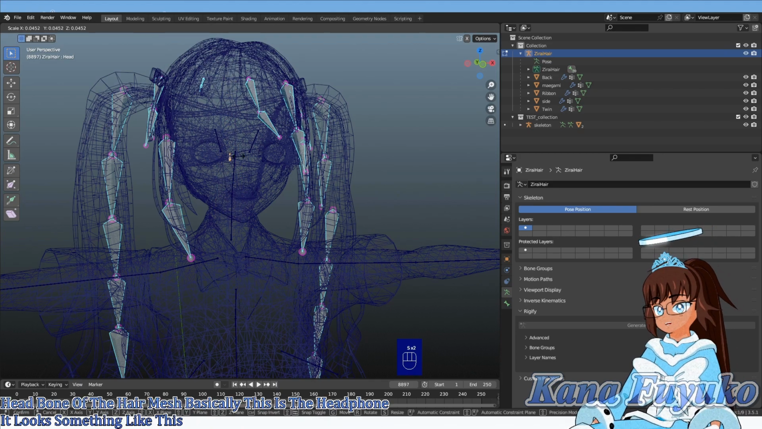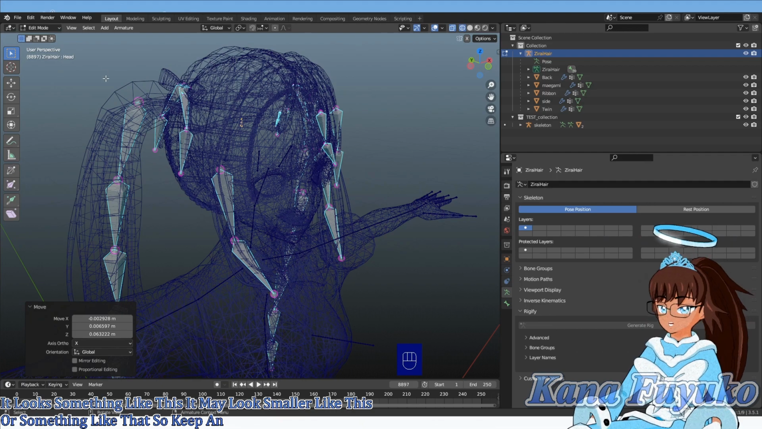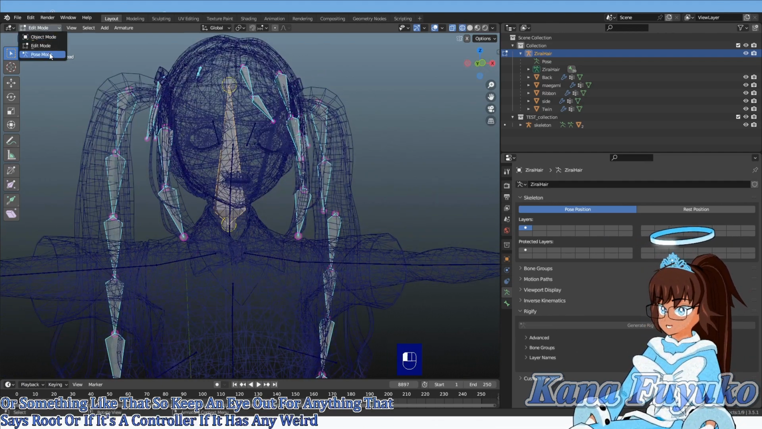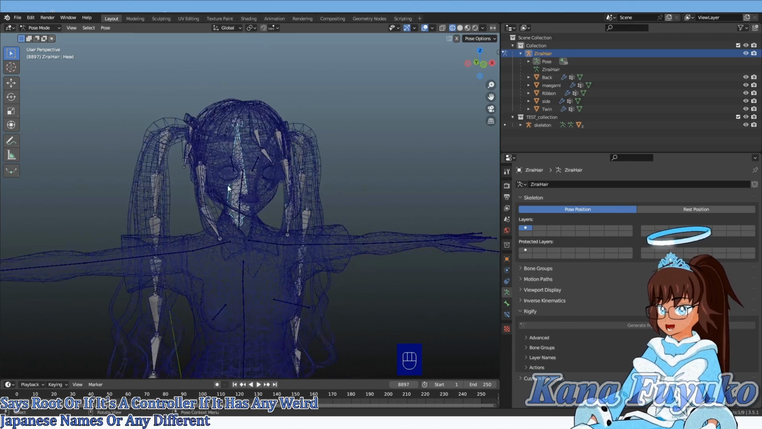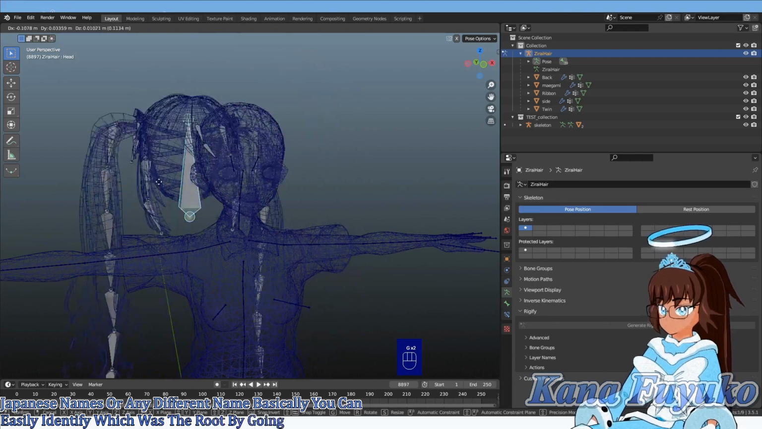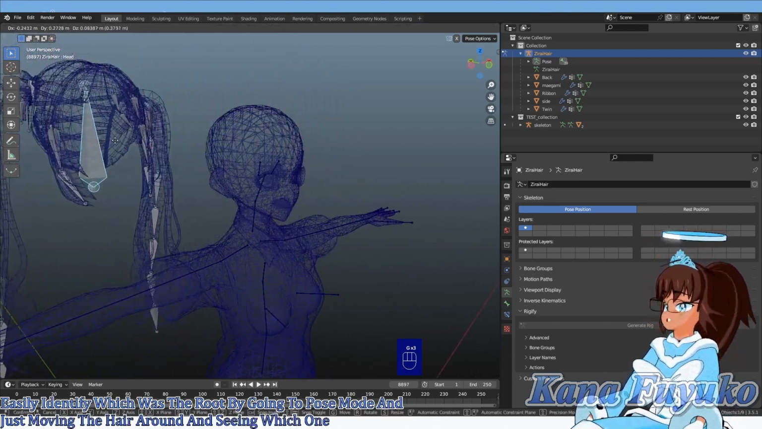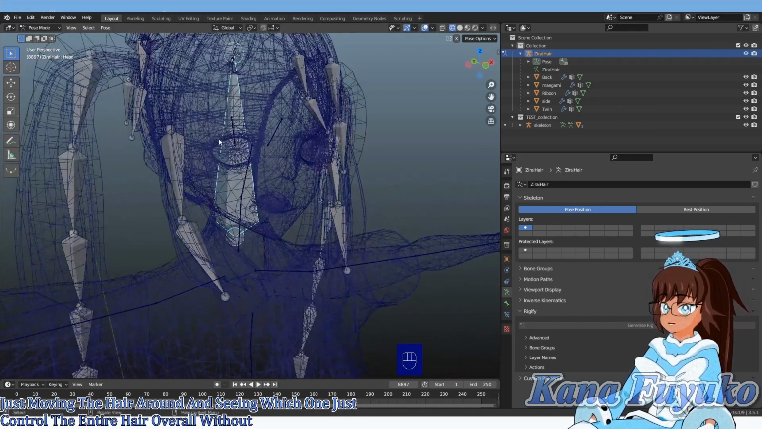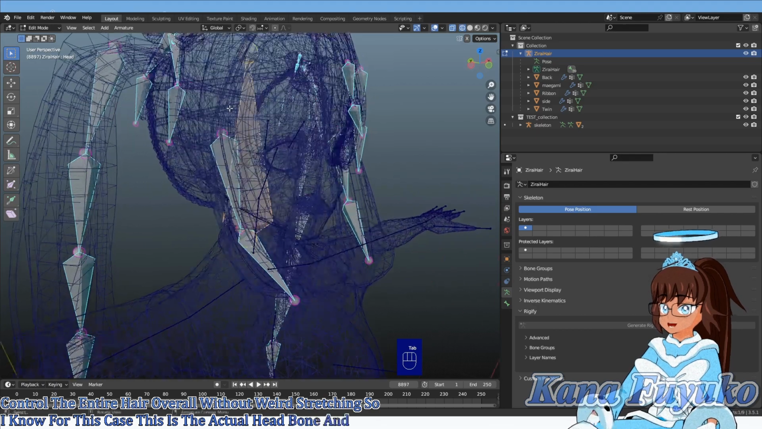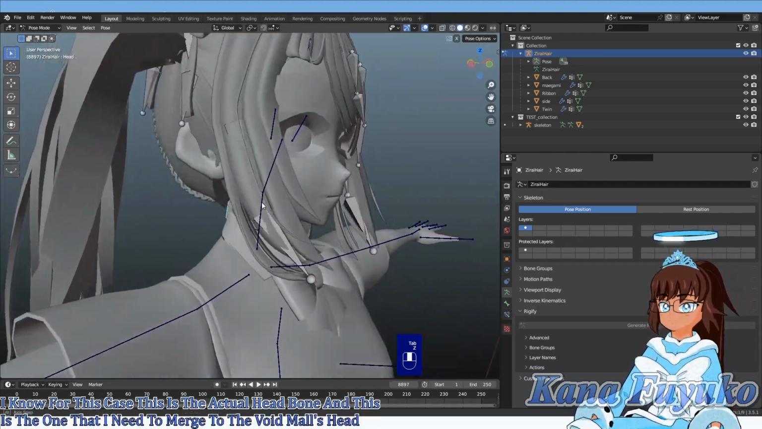It may look smaller like this, so keep an eye out for anything that says root, or if it's a controller. If it has any weird Japanese names or any different name, you can easily identify the root by going to pose mode and moving the hair around, seeing which one controls the entire hair without weird stretching. So I know for this case, this is the actual head bone, and this is the one I need to merge to the Vroid model's head.